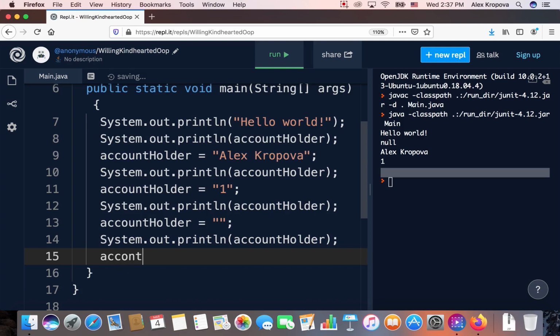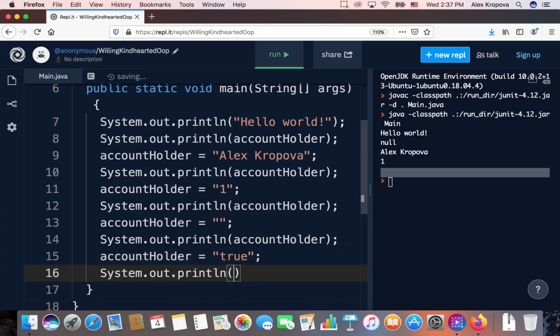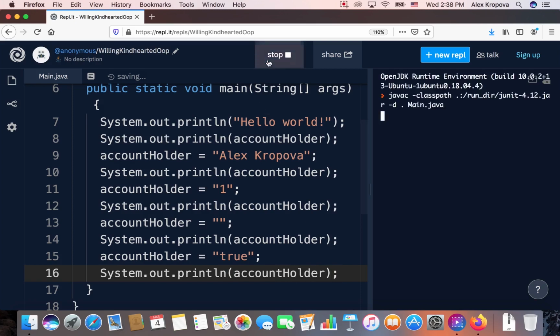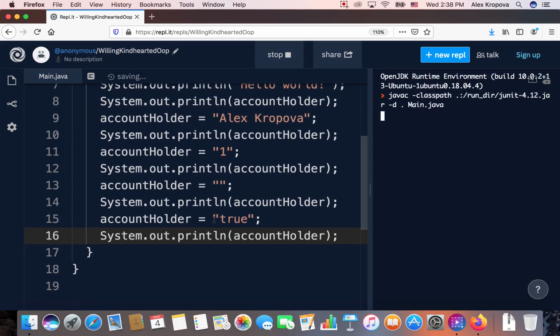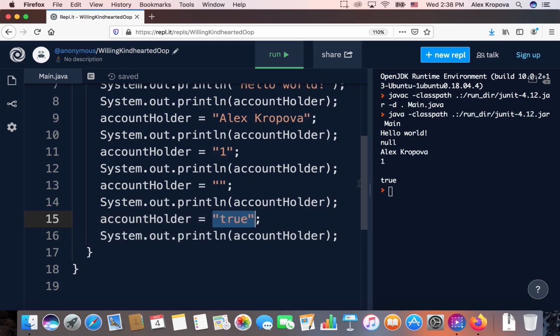Let's try one more value for account holder. What if we tried true? If you recall earlier in this course, we made a variable with the data type of Boolean, and we had that value as true as well. But you'll remember that Booleans must be declared and initialized without the double quotation marks. So yes, this true in double quotation marks instantly becomes a string and it will not be treated as a Boolean.